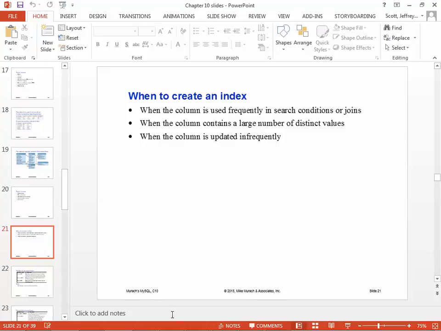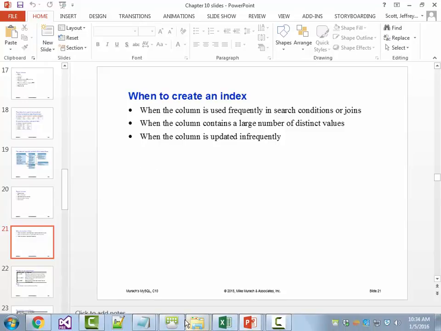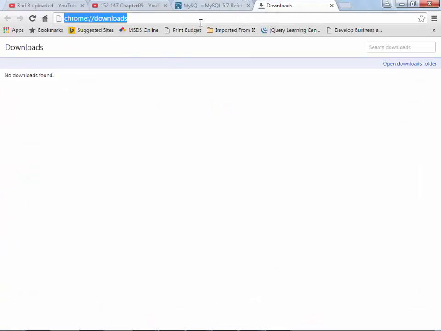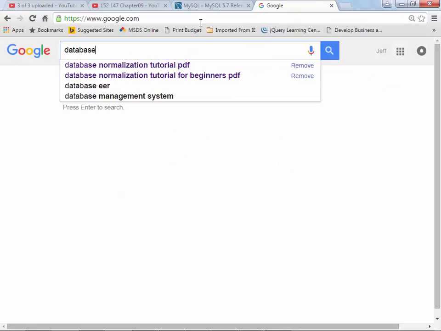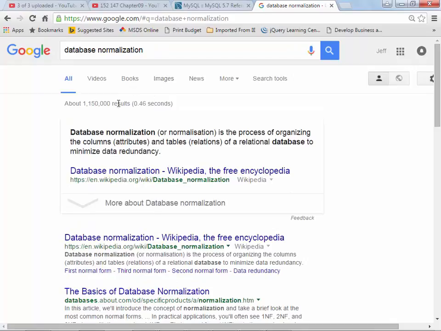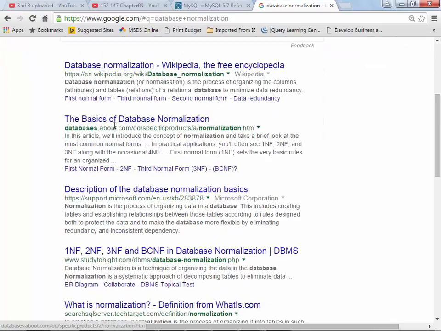So as you go through this stuff, let's go back and take a look. This is what I'm going to try to do. I'm going to come over here to Google, and I'm going to type in here database normalization. You can see I've already got a bunch of it in here. All right, and the basics of normalization. This looks like it'd be pretty good.